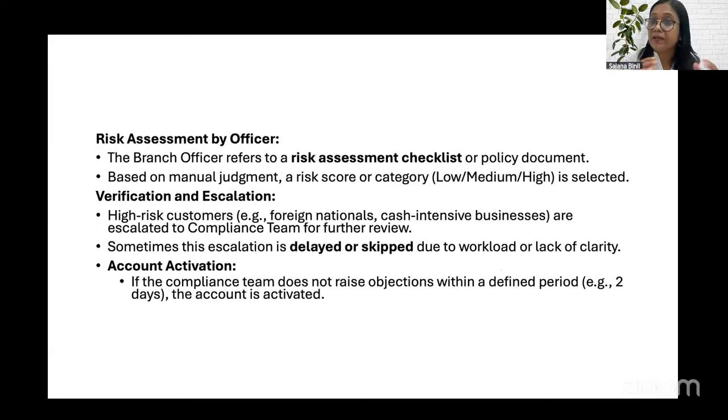Now we start the risk assessment once all this data comes into the system. The branch officer refers to the risk assessment checklist or policy document. Based on a manual judgment, a risk score or category is selected. And what is that category? Low, medium, high.